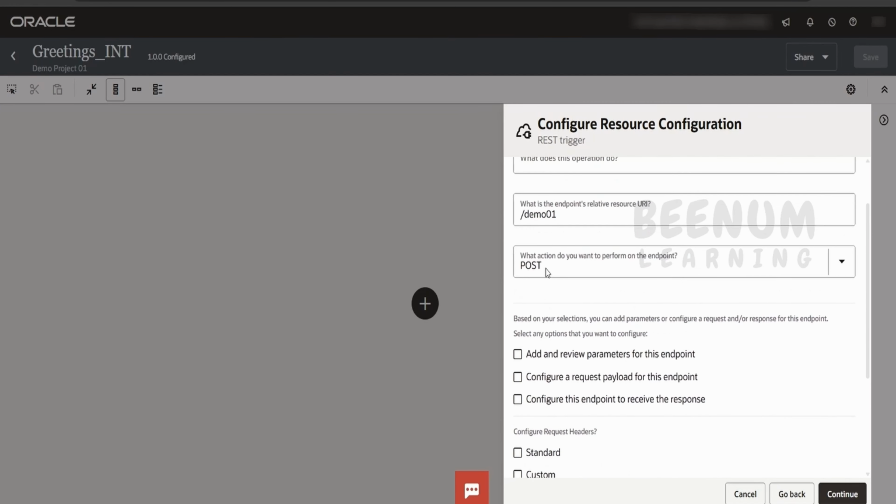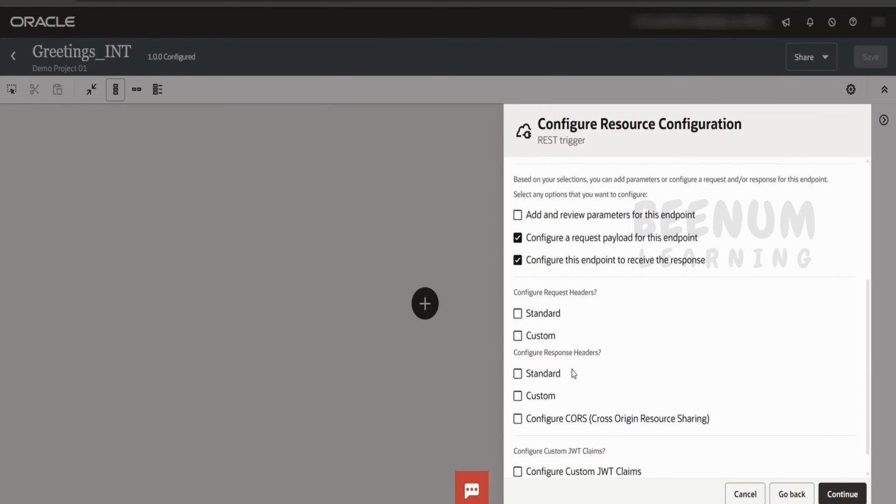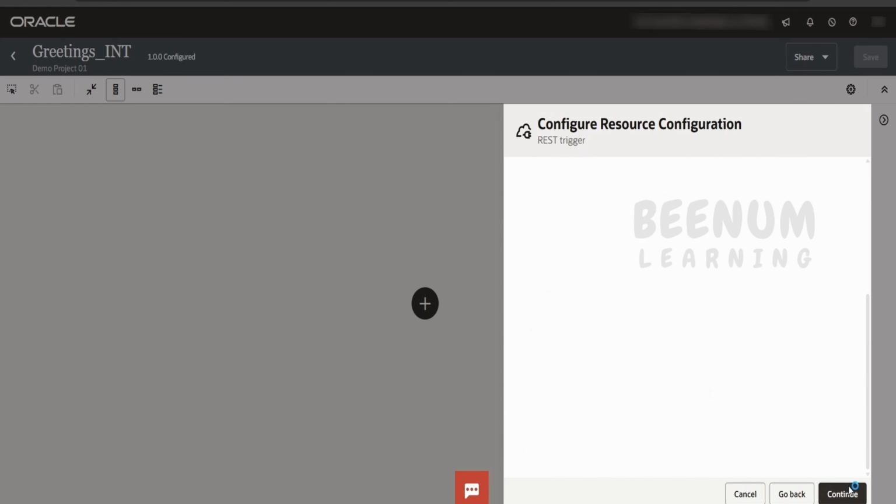As soon as you click on post, a few parameters are enabled over here. If you want to send a request, then you have to check mark this. In our case, we will be sending the name, and in the response, we will get the greetings. Now coming to the request headers and response headers, we can go for the standard HTTP headers or custom ones. Let's click on continue.